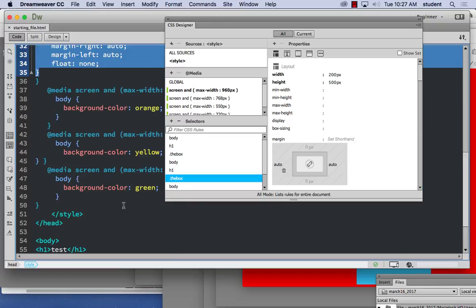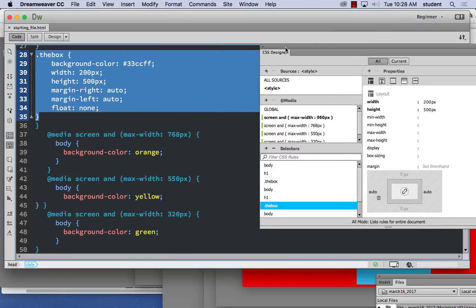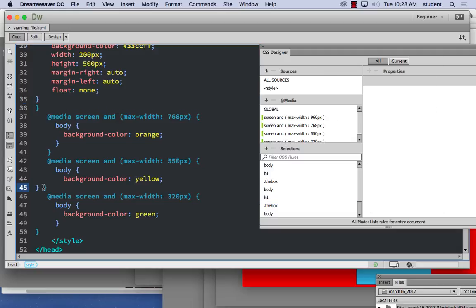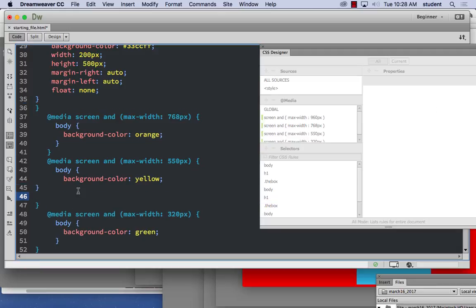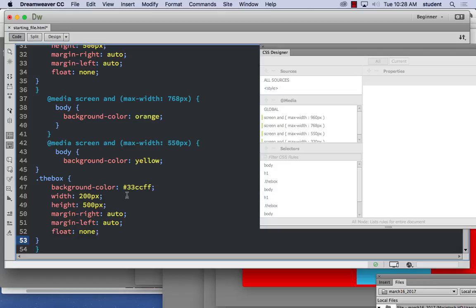And let's go down to this media query, and let's do a float. So for this third media query, let's change the size to 100. We'll make it smaller. We'll get rid of the margins for floating in the center, and we'll float left.